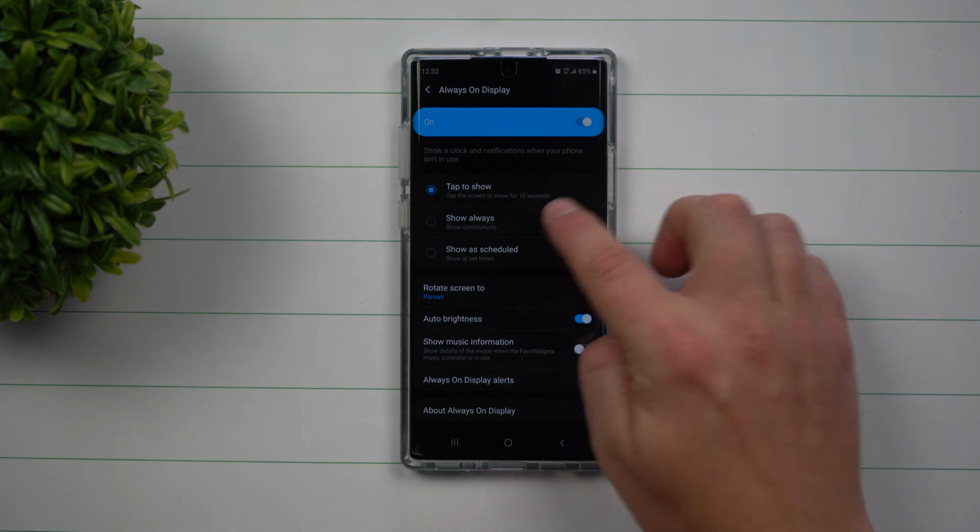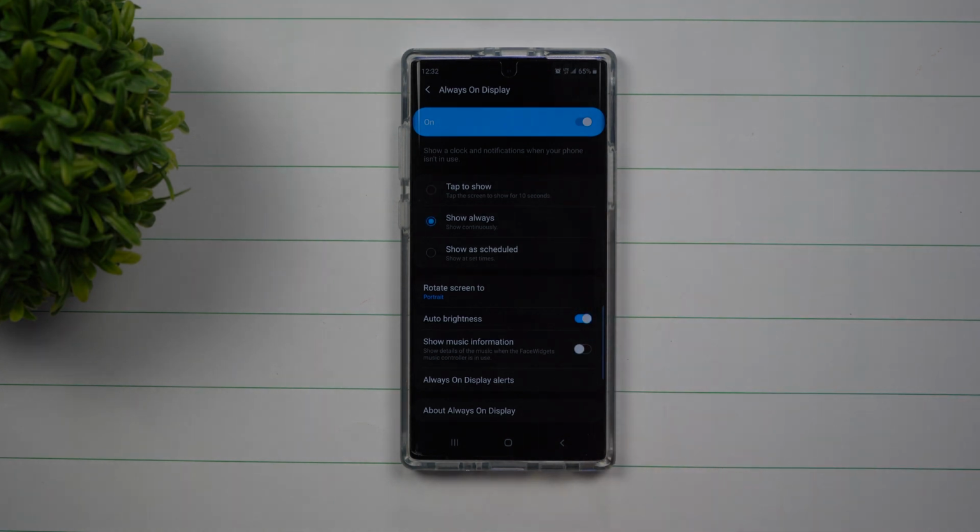which is not draining the battery. Now, if you have this option here, that just means you want to have the convenience of always being able to look at your phone at any point in the day, and you'll be able to see the date, the time, and any notifications. It will take a little bit of battery.